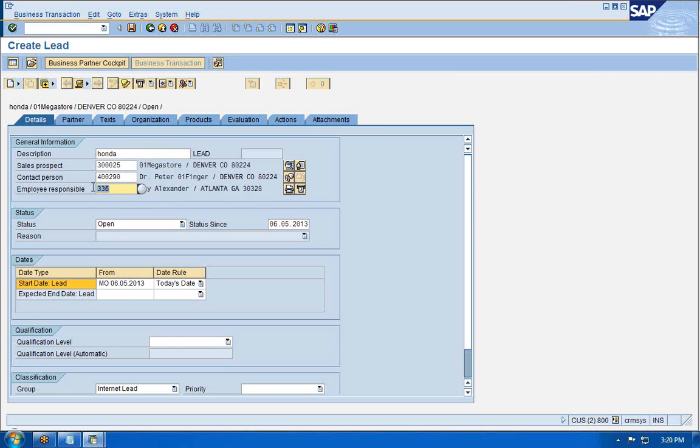The responsible employee of Honda is Alexander. This is general information. I maintain who we are dealing with, who is the contact person of the prospect who inquired about our product, and the status of this particular transaction: open, in process, won, or lost. Because not all prospects, that means all inquiries and lead transactions, will succeed, right? Some will be lost, some will be in process. So what is the stage right now, the particular status of your transaction?